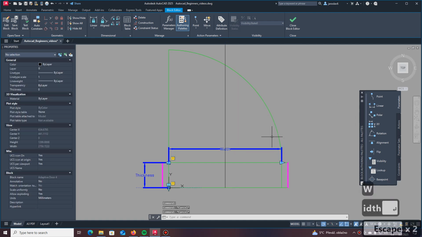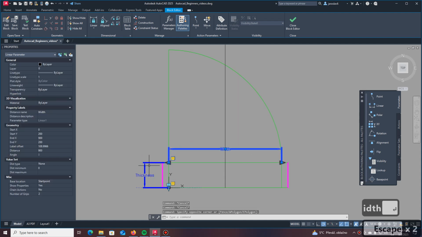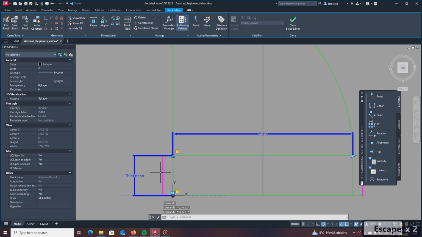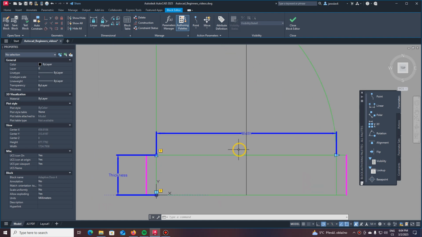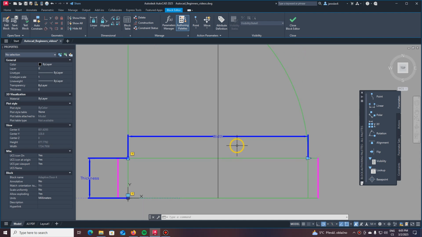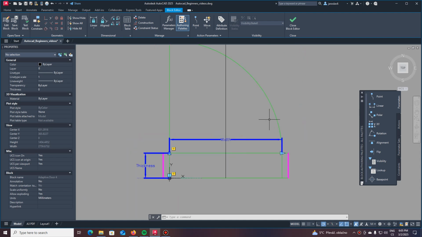Perfect. Okay, so now we need to select both of these dimensions and change the number of grids from 2 to 1. So we only have one arrow here from this one, and another one from the width is here. Okay, so we have these tools for the thickness and the width. The next thing we need to do, we need to define that we can flip the door. So I select flip.